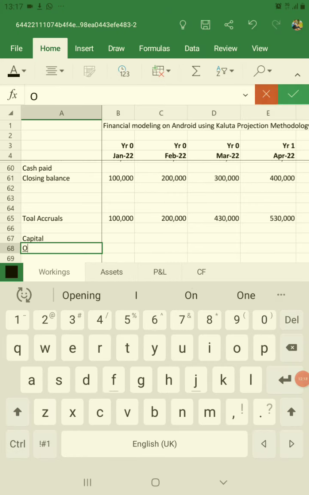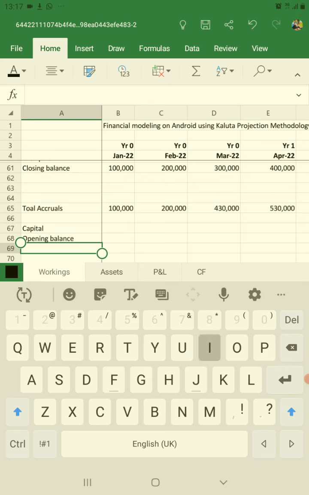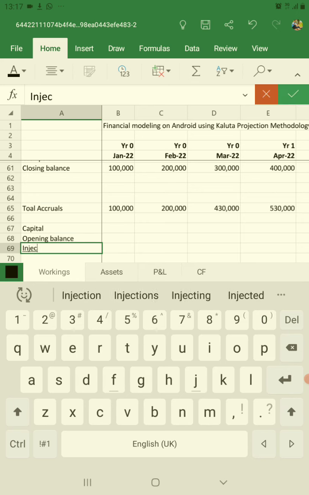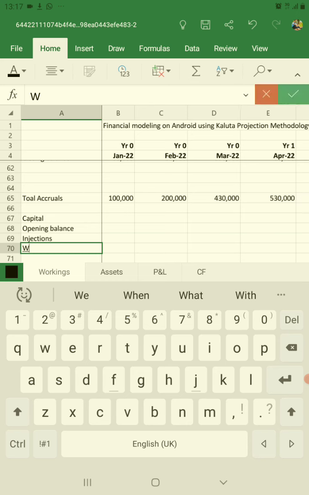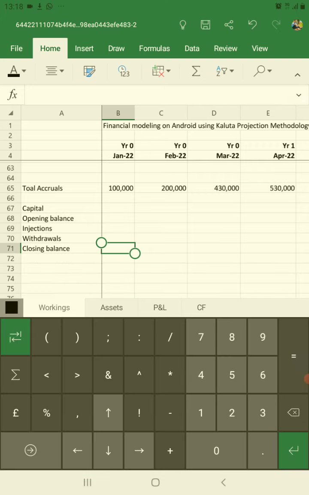Where we'll have opening balance, and then we'll have injections of capital, and here withdrawals of capital, and then closing balance.